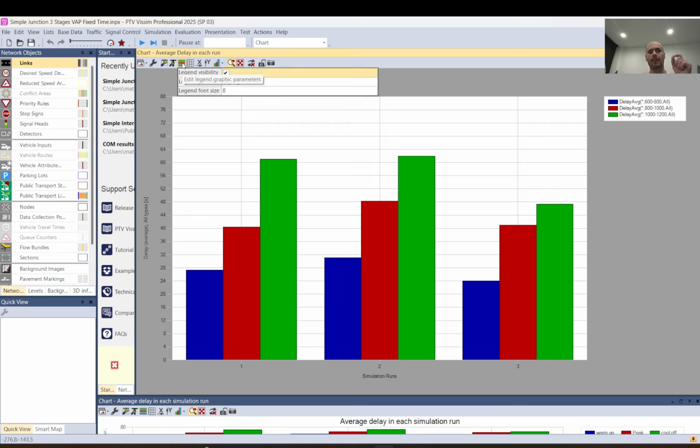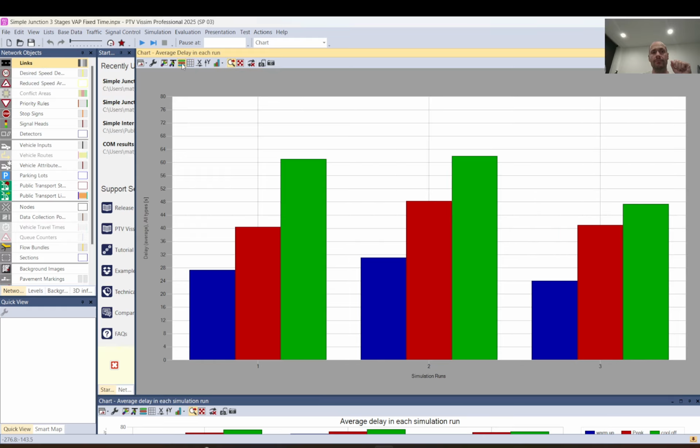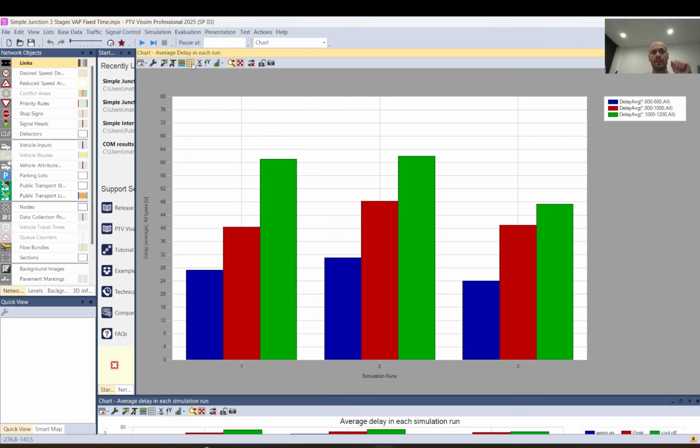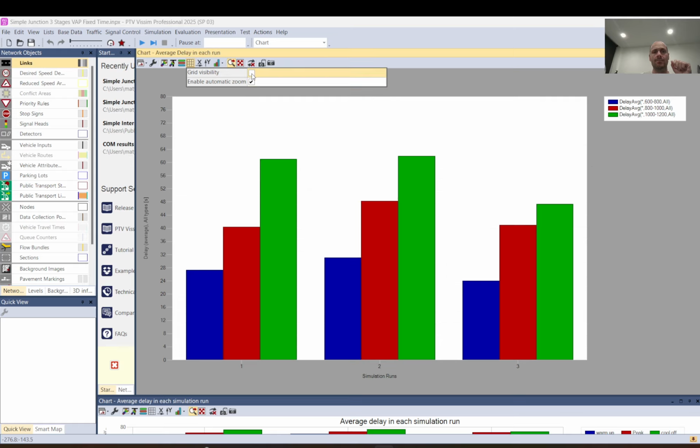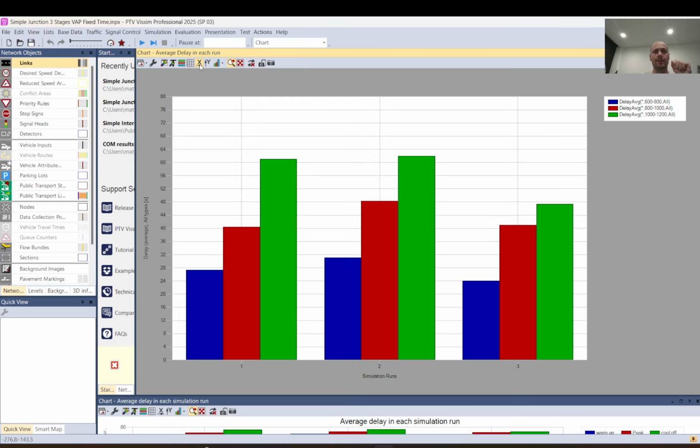Then what you see is the legend. It's quite straightforward. You just set the position and the font size. You can select the grid and you can select different zooms. In this case, it's not applicable, but I think this grid is quite useful.